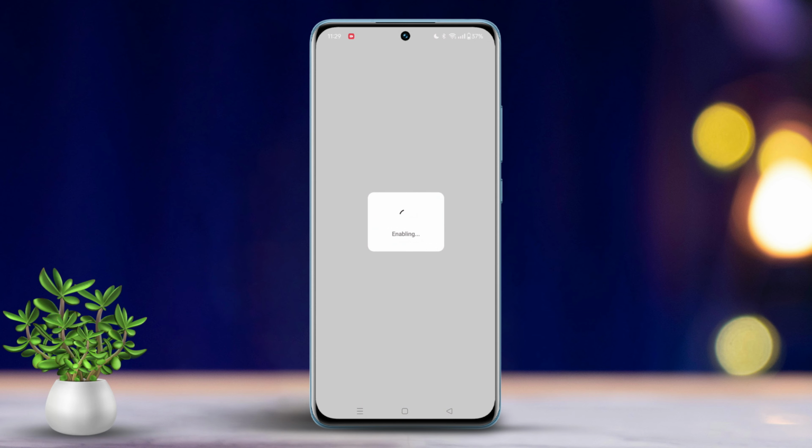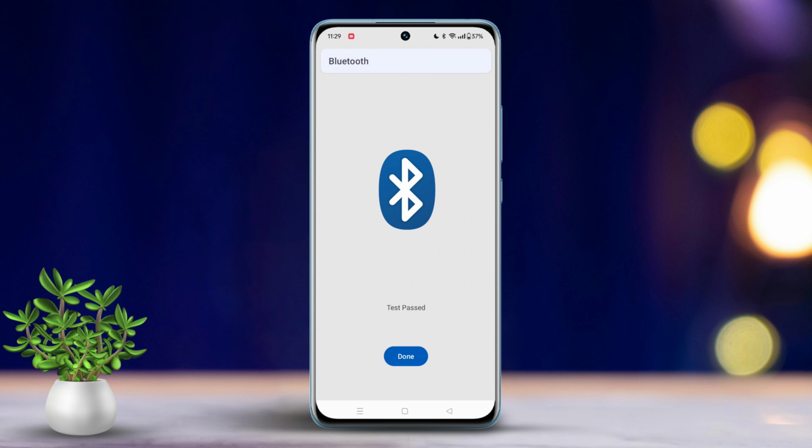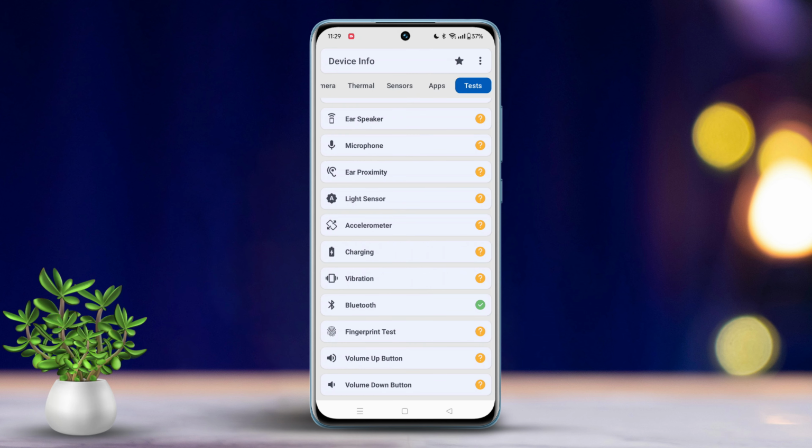If Bluetooth wasn't enabled before, make sure to enable it. And there you have it. If it shows passed, there are no Bluetooth hardware issues. If it shows any problem, you will need to visit a service center. Otherwise, you could try the following troubleshooting steps.